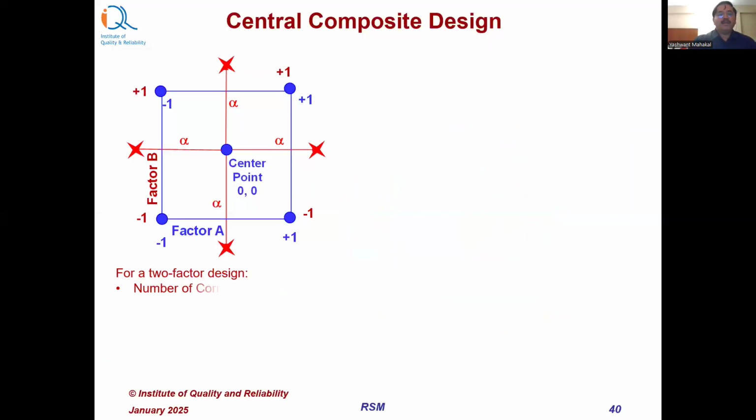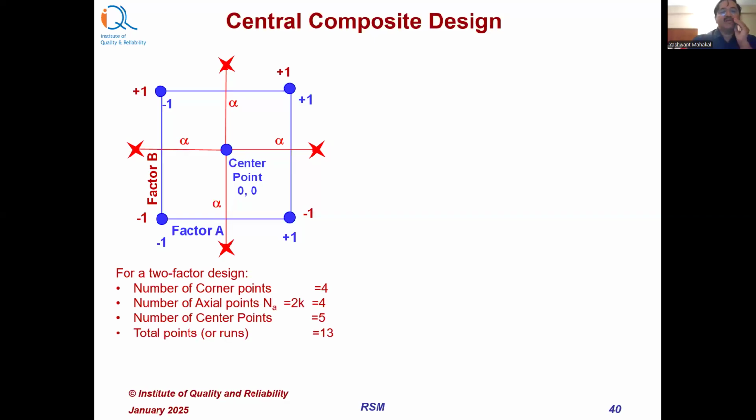So there are many such different designs available. The number of corner points here is 4, the number of axial points here is 4, and you take a number of center points for better predictability. So the total number of runs here is 13.